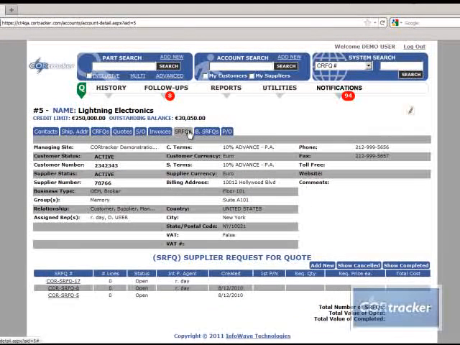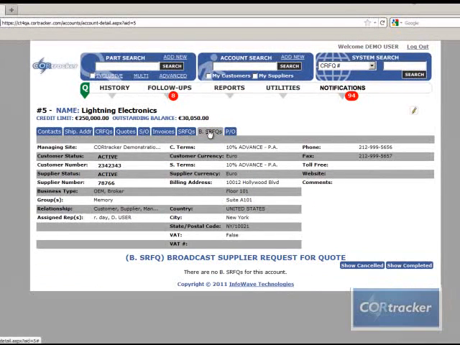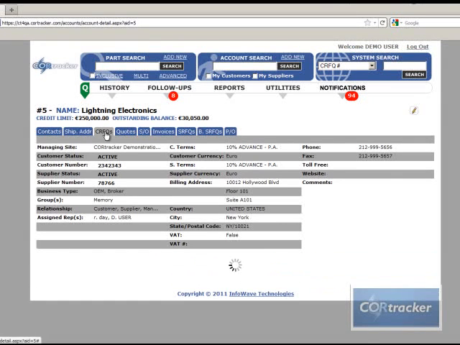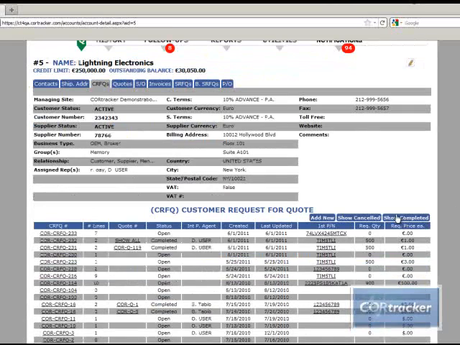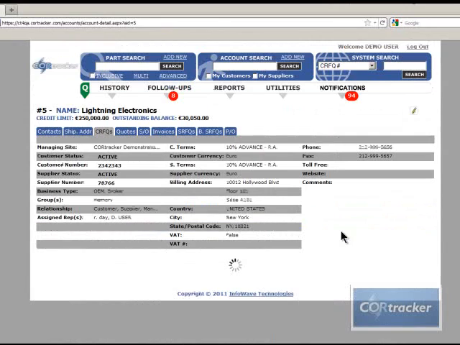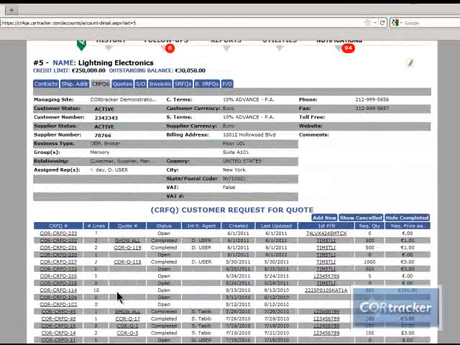Supplier request for quotes. If they had any broadcast supplier requests for quotes, they'd be here, and any purchase orders, they'd be here. So what I'm going to do is go back to the requirements page, and look at some completed documents and show you the linkages from customer rec to quote to sales order, purchase order, and all the way through.